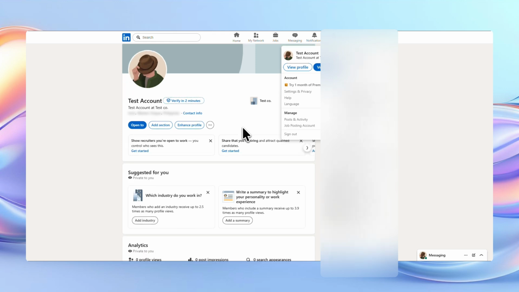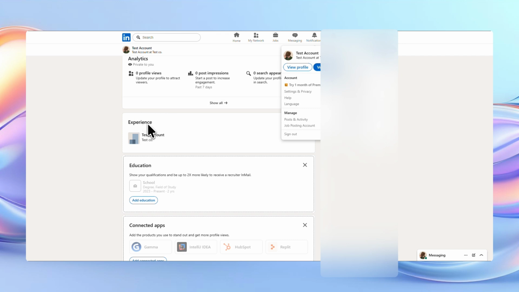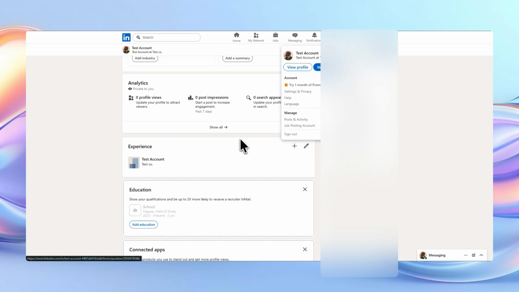Once you're on your profile page, scroll until you find the Experience section. This is the area where LinkedIn lists your current and previous roles, so this is where you'll make the update. Take a moment to make sure you're in the correct section before moving on.